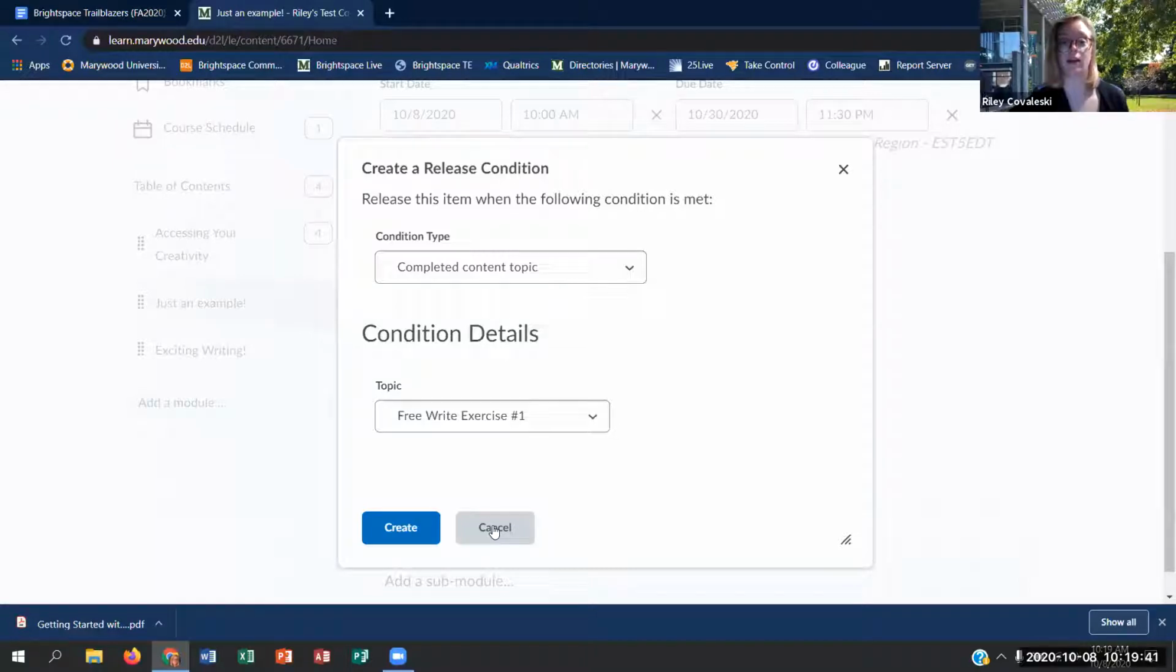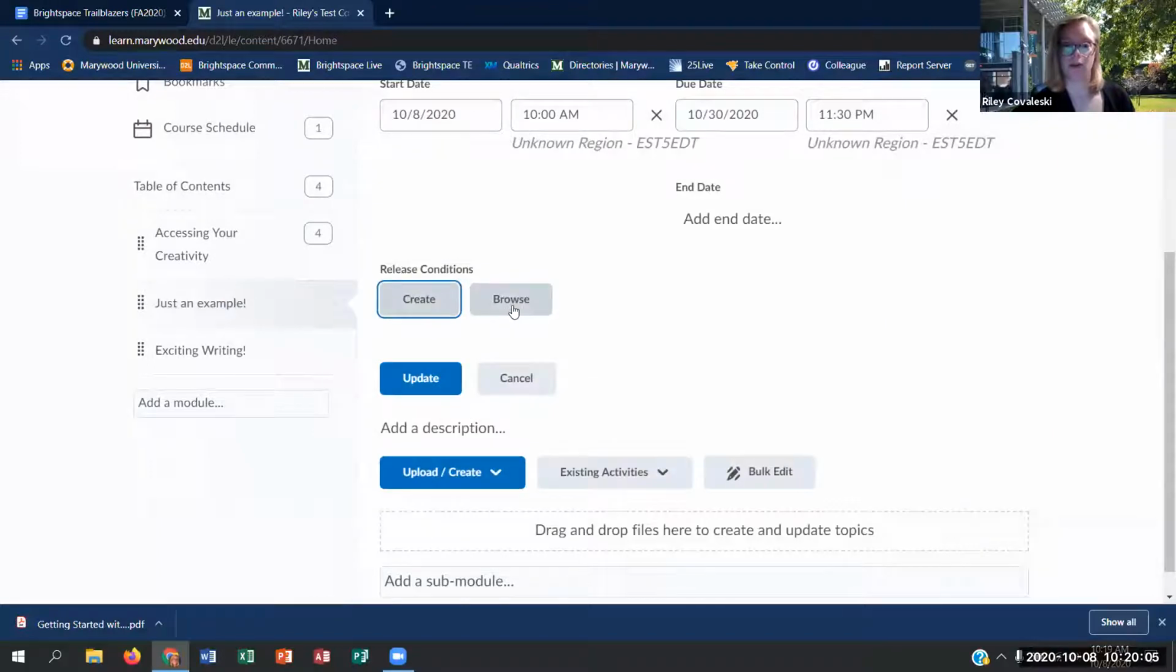So everything in here, if you set a release condition, will be set to that condition, whereas individual activities can be set with release conditions, which is maybe something you want to go with instead. But this is just the format of how to create a release condition. And then once you make it, you can browse for it later. So if you have the same condition you want to apply to multiple things, you can create it once and then browse for it using the browse button instead of clicking create.